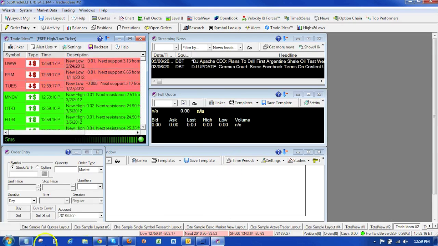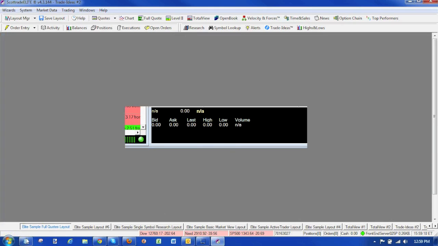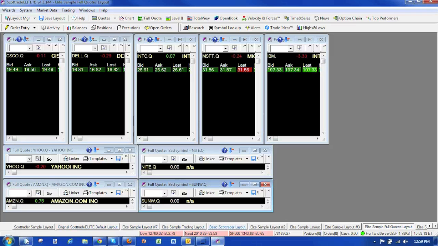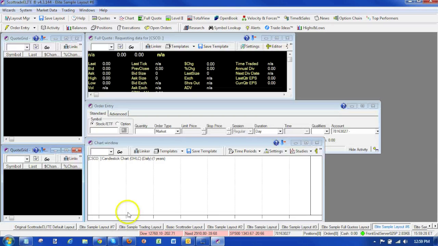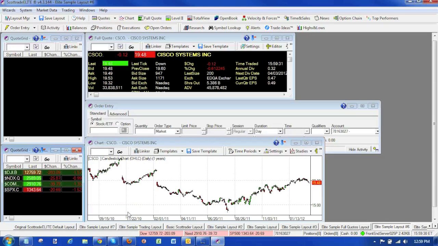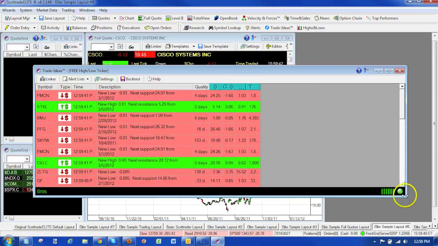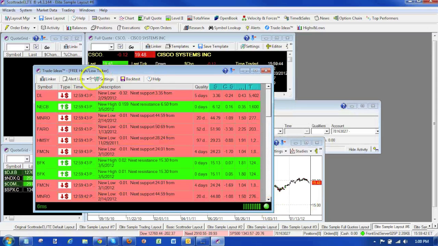Also, these sample layouts can be accessed from the Layout toolbar on the bottom of the Scottrade Elite window. If you have a layout that you prefer and wish to add a Trade Ideas Alert window to it, select your layout and just click the Trade Ideas button on the toolbar. This opens a Trade Ideas Alert window ready for you to configure.